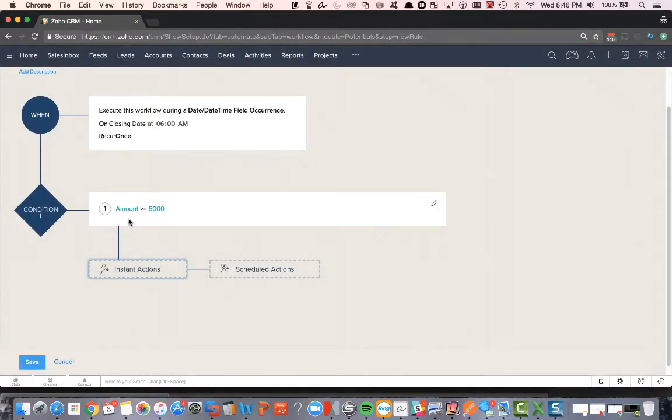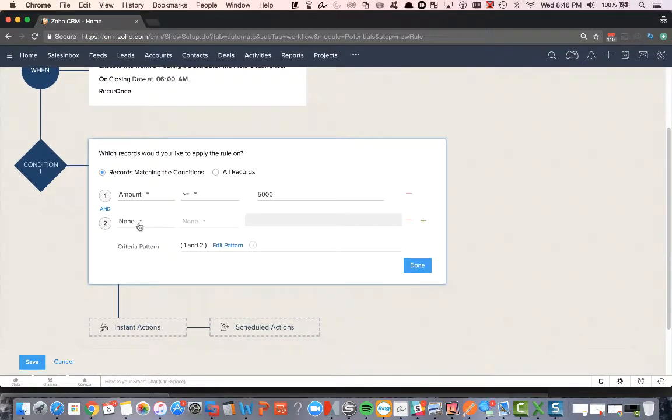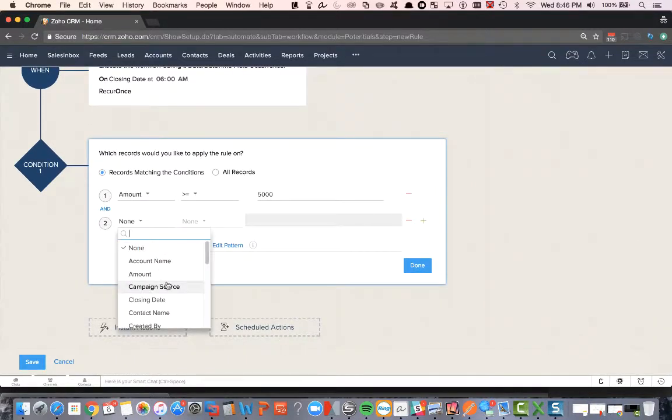And actually, let's back up there. I'm not done with my criteria yet. I want to check that the amount is over $5,000, but I also want to make sure that the deal hasn't been closed yet. If the deal's closed, either way, great, I don't have to do anything further with it. But for my example, I only want to create the task if the deal is still out there.